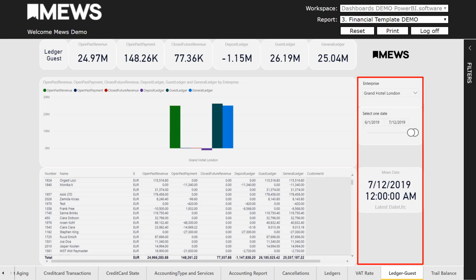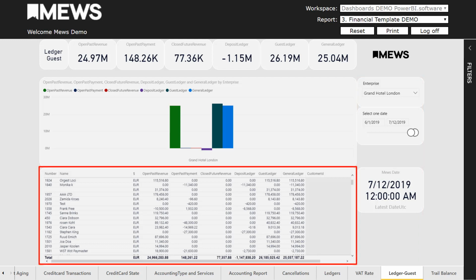In the filters, you can select to see the information for a specific time frame based on the consumption date. The table at the bottom of the screen displays for each guest the reservation number, the name of the guest, the open past revenue of the reservation, the open past payments, the closed future revenue, the deposit ledger, the guest ledger, and the general ledger.